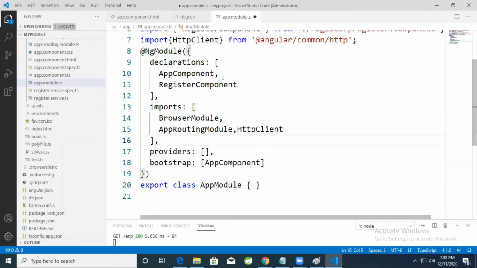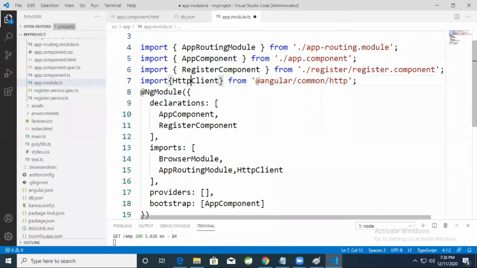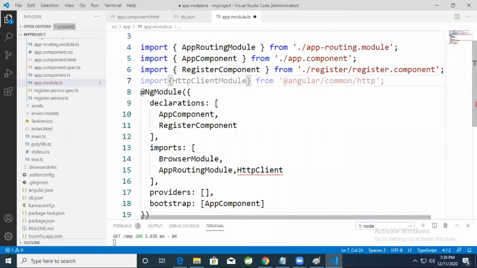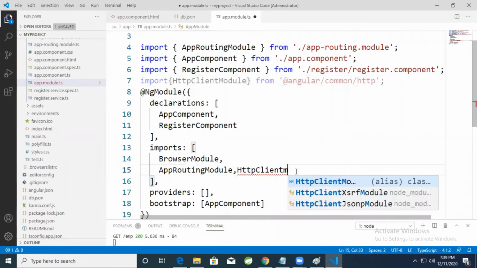Check whether all the components are registered or not. Register component, it is registered. And here you have to register one HTTP client module. Import HTTP client module, you have to register here. HTTP client is already there now. I'll try to give HTTP client module. It is a predefined module to communicate with APIs. And here also you have to register the module, HTTP client module.